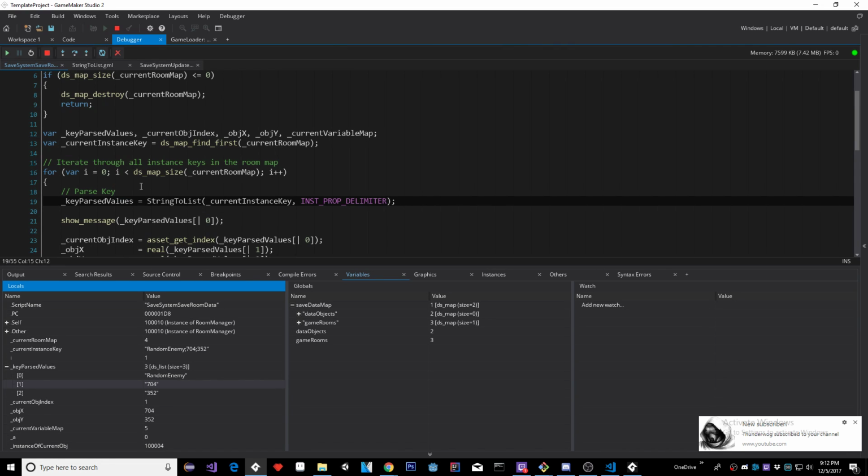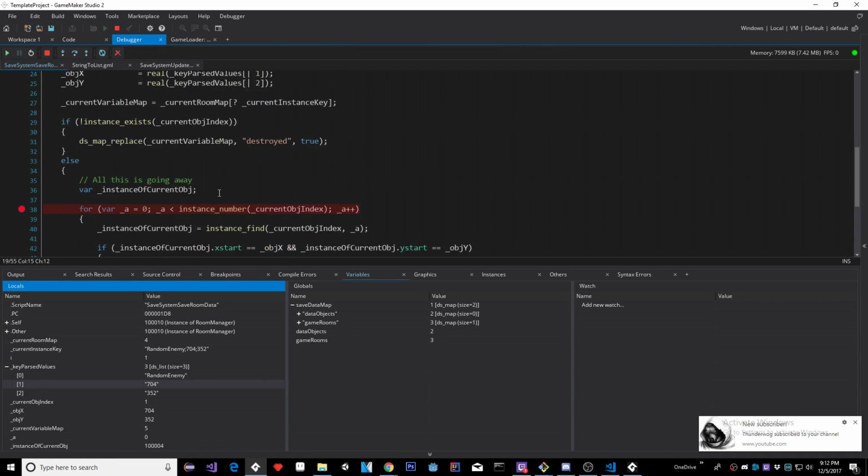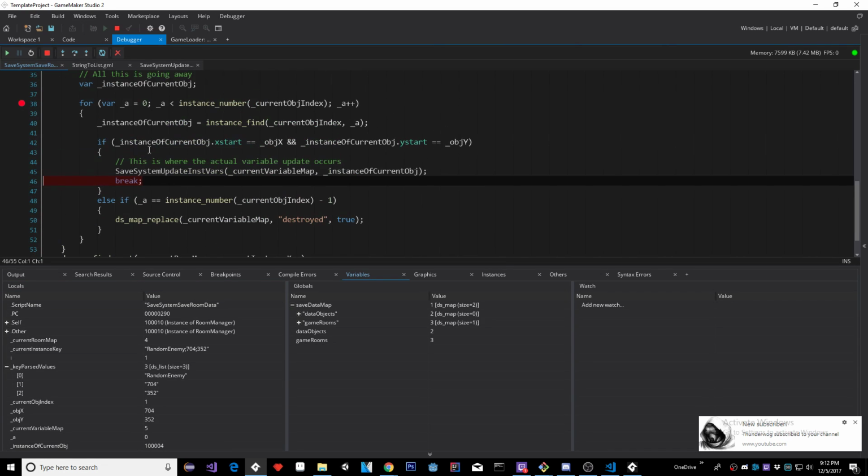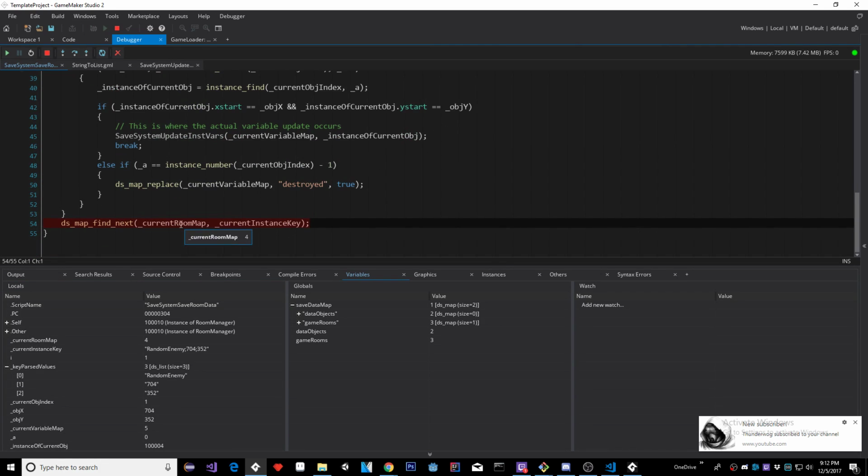Find first. Yeah, let's see. That current instance key should change. It's not changing. Find next. So this is finding the next. Should be finding the next in the room map.